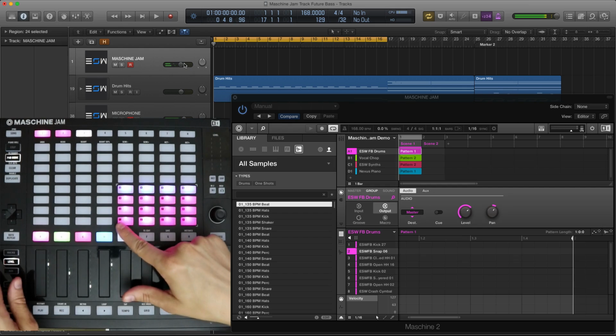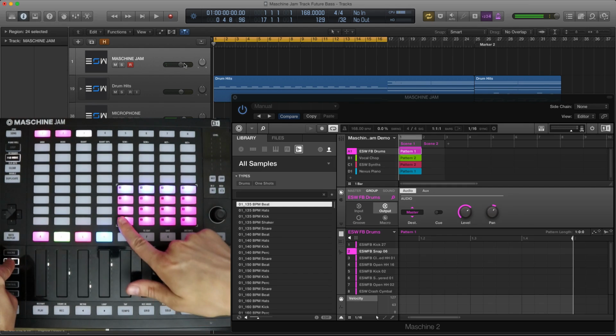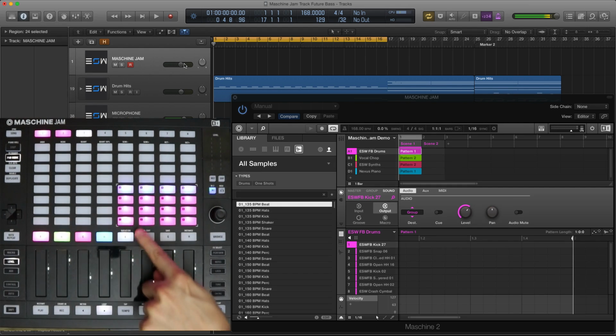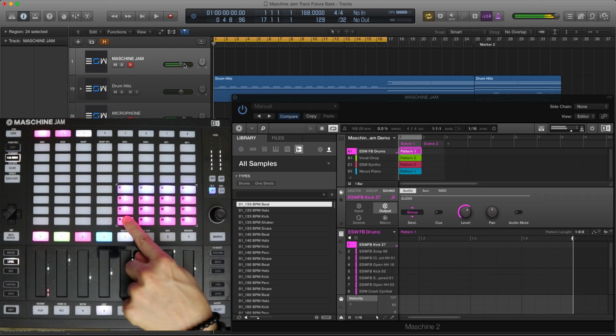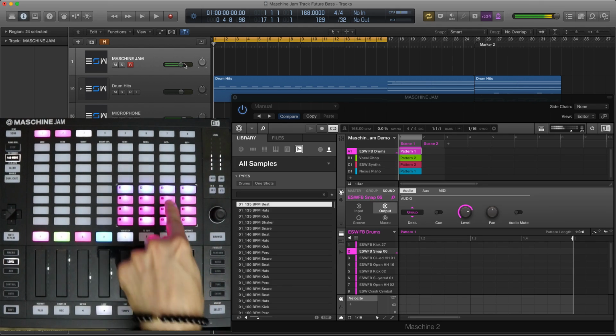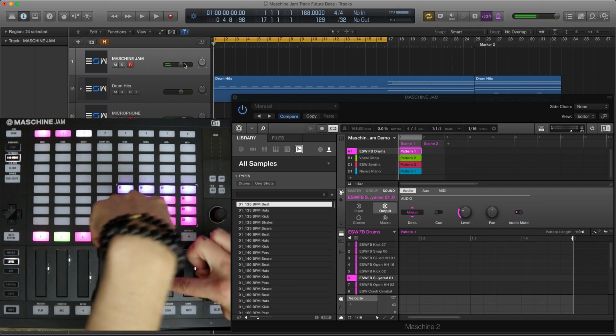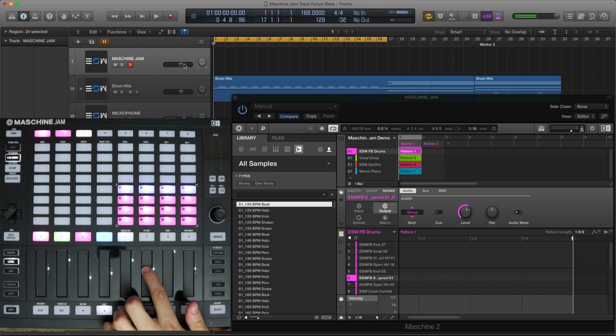Now, if I want to affect just individual cells, hold down level and hit one of the cells. So now this first one will just be the kick. Second one, the snare. So I'm going to turn the snare up. So take this touch strip and turn it up.